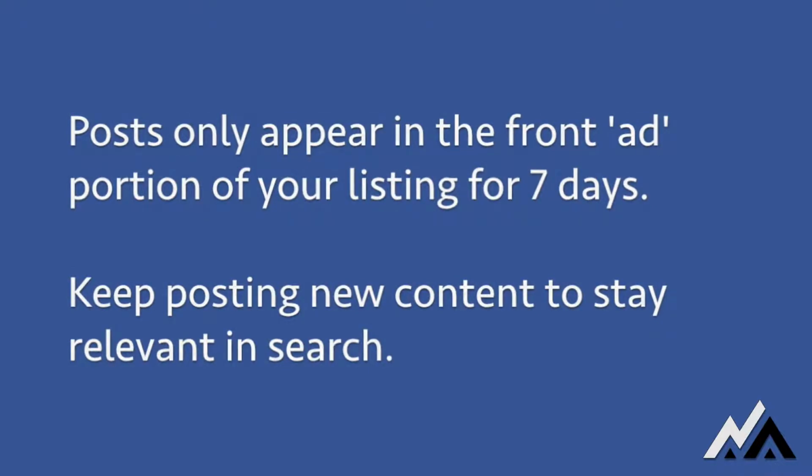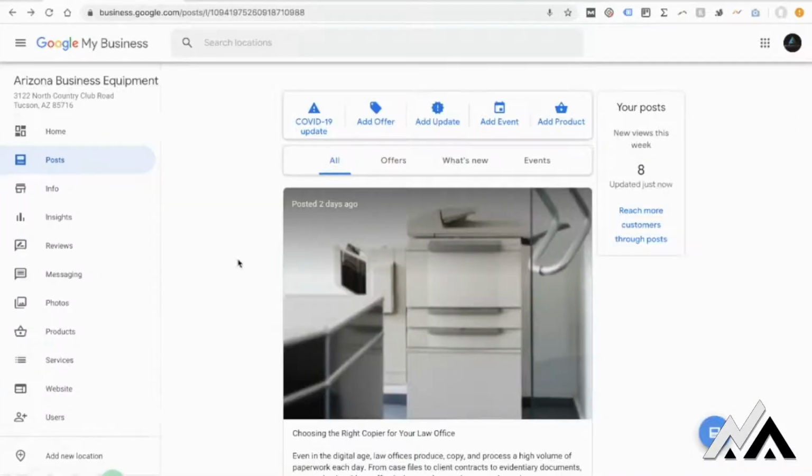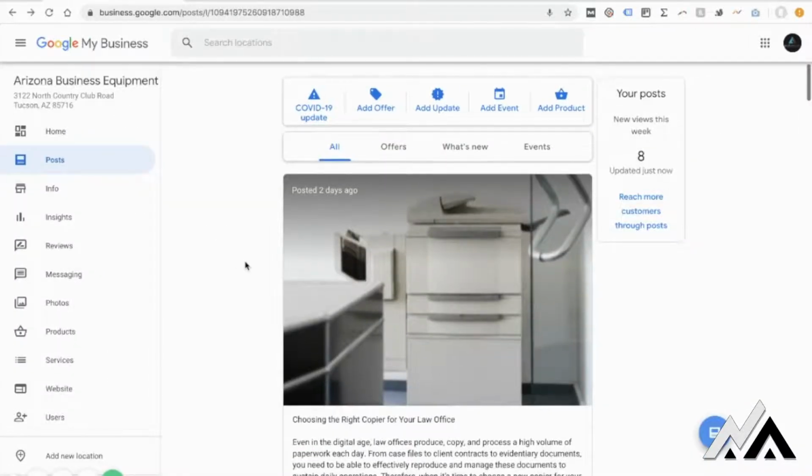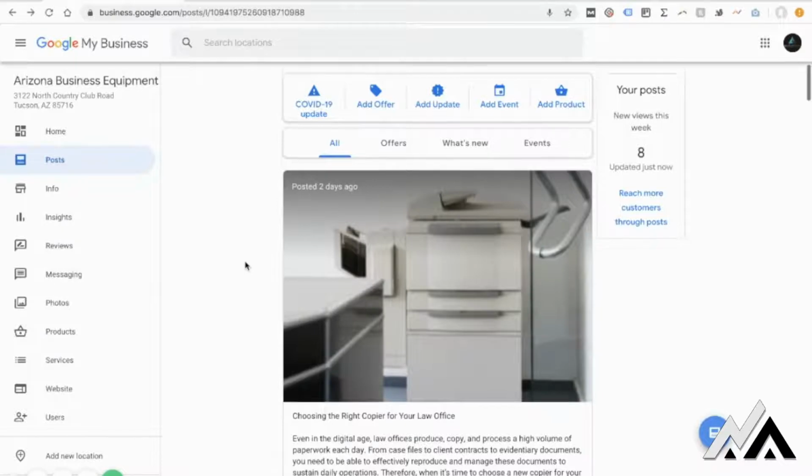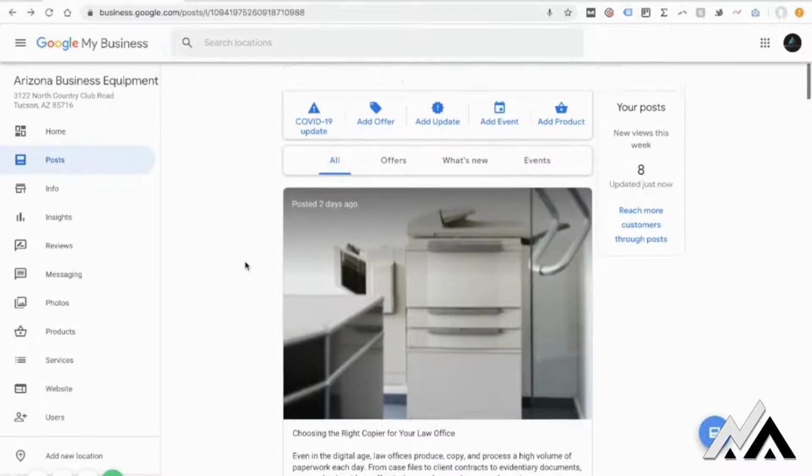You can't just post it once and be done. You're going to want to stay active in here and keep your posting happening on a regular basis so that it appears on the front end there whenever users are searching for you. So that's just a brief overview of posts. I'm sure you've come up with ideas about ways that you could integrate products or events. And I would highly encourage you to think about, what do you have going on in your business that you could create a post about?